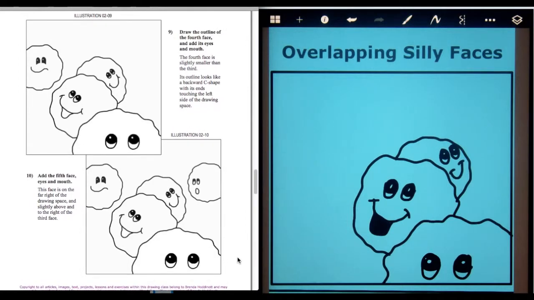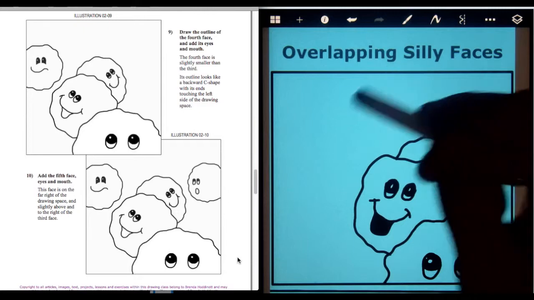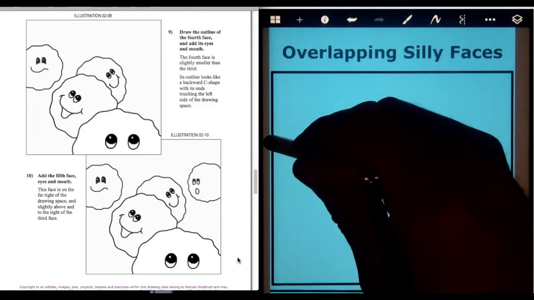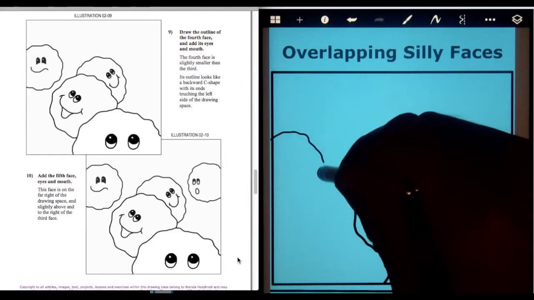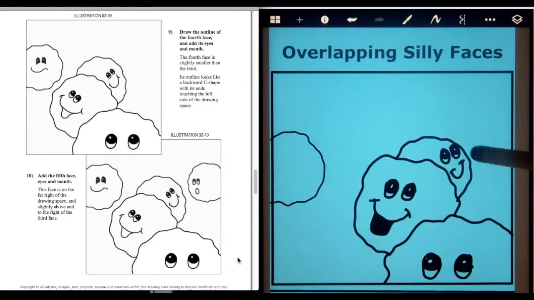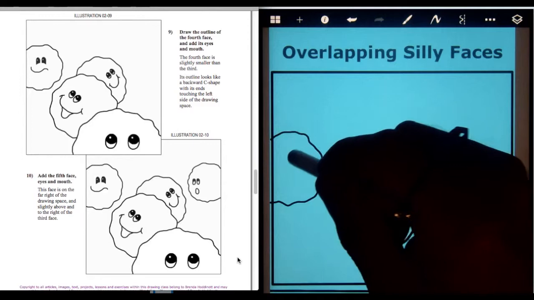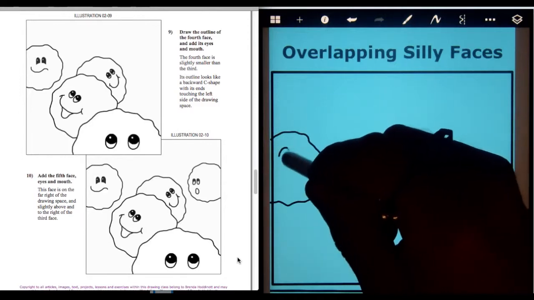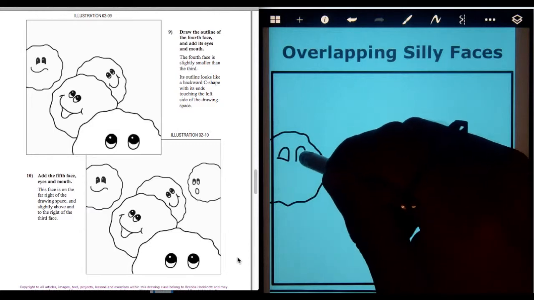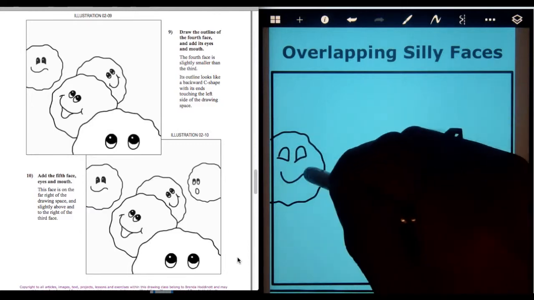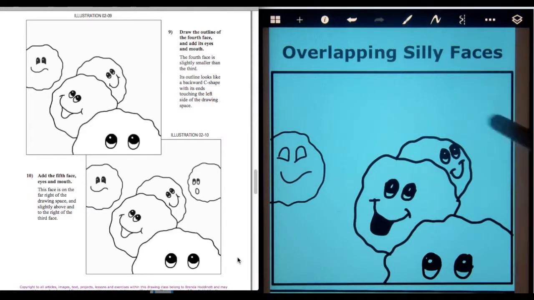Here comes our 4th silly face. This one's going to be on the left-hand side. We've got to make sure that it touches our square or our rectangle that creates our drawing area. And this guy needs to be about the same size, maybe a little bit smaller than number 3. Let's give him some different cartoon eyes. These are definitely smiling eyes. And my other silly face will be a little bit smaller on the other side of the screen. This one looks a little frightened.